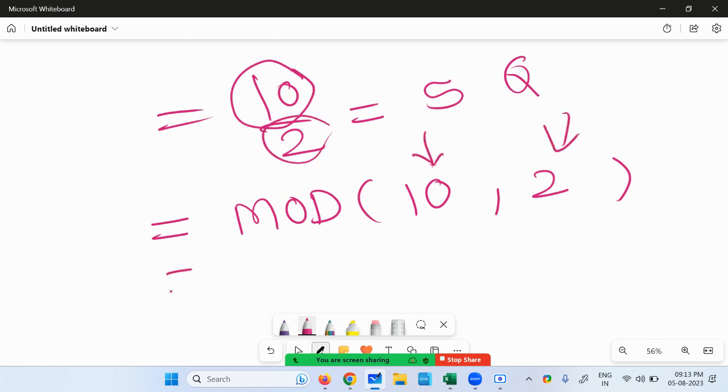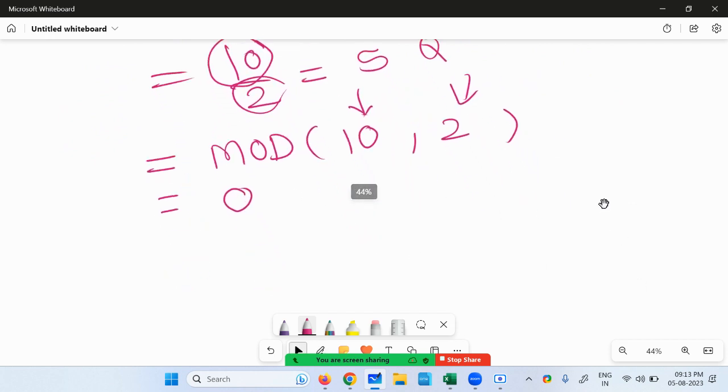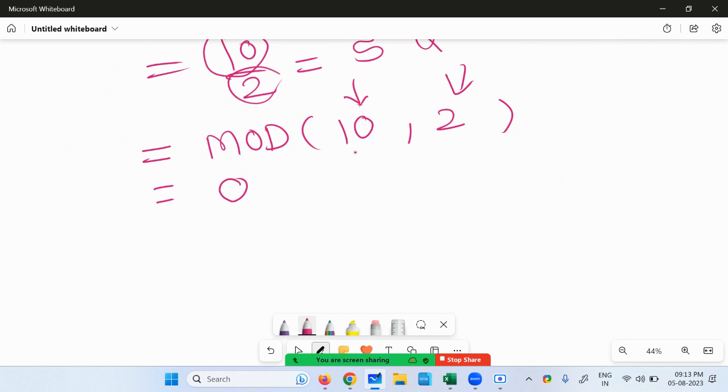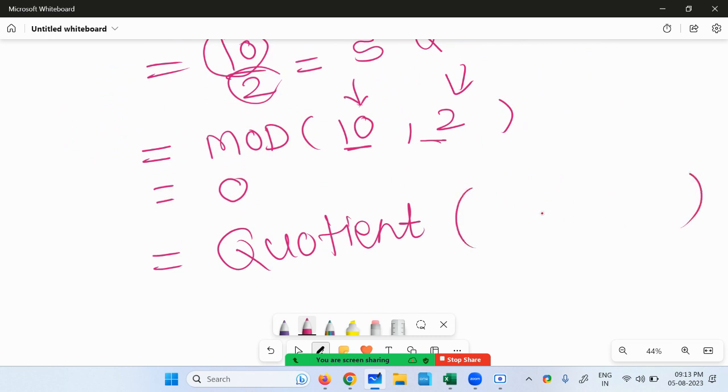Now this function will give you 0 as an answer, क्योंकि मॉड्यूलस है, रिमाइंडर है, रिमाइंडर कुछ भी नहीं रहेगा आपके पास. If you want answer 5, then you need to use the function quotient. There is one more function in Excel which is quotient, which will give you the division: 10 comma 2. Now the answer will be 5. So there are two different functions. Quotient is for division, the actual answer, and modulus is for remainder.